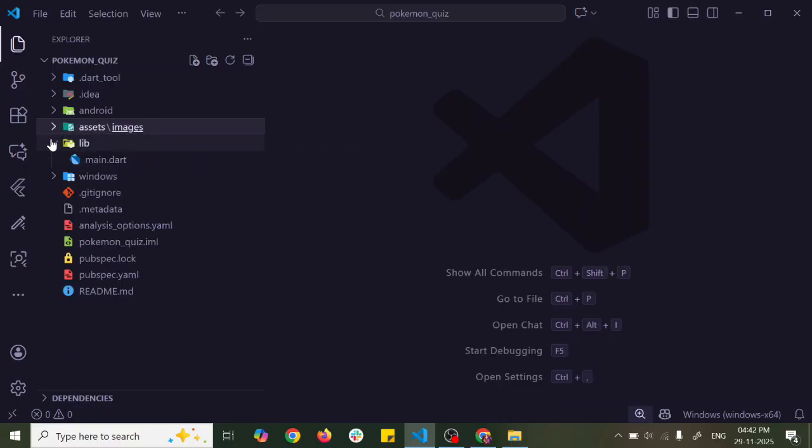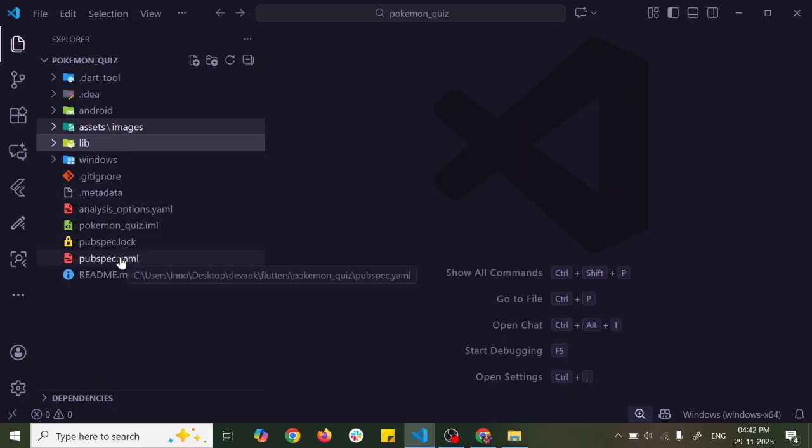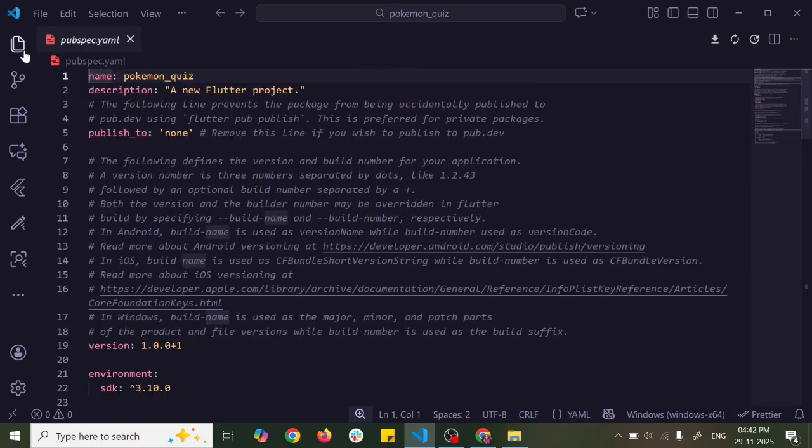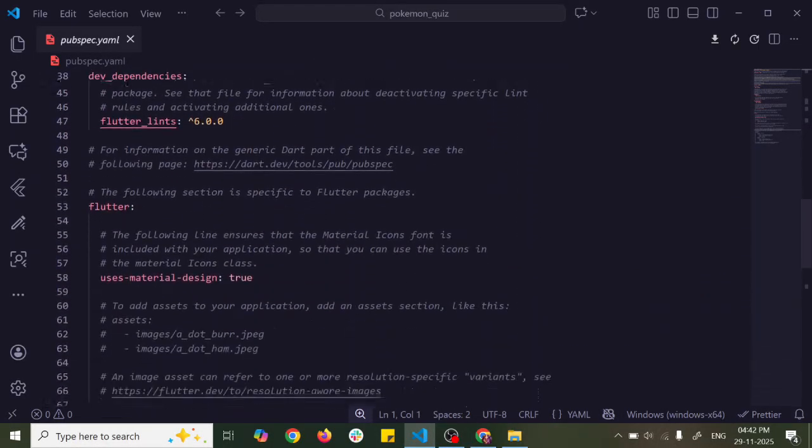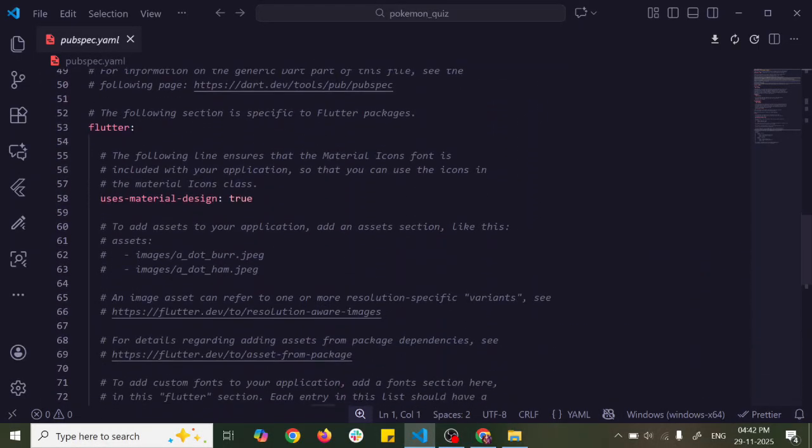Since we added a new folder called assets, we need to tell Flutter that there is a folder that we'll be using as a resource folder. Come down a little more. See, to add assets to your application, add an assets section like this. So in this section we are telling it, dash, there's a folder named assets, and there are my images.